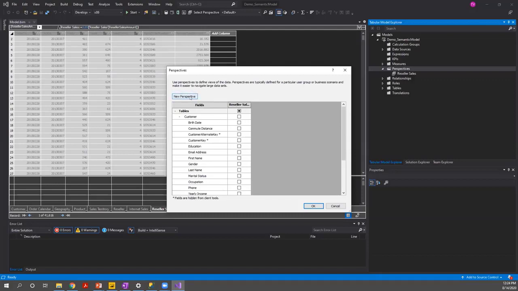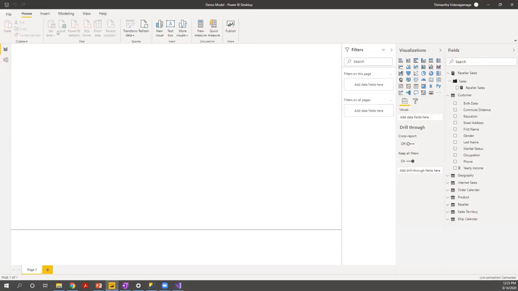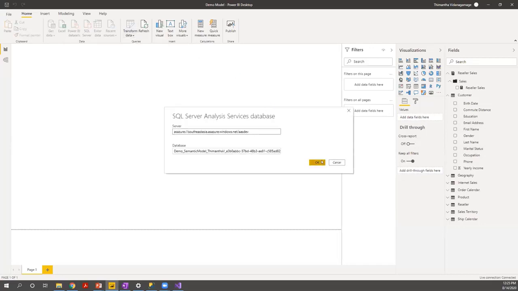Creating a new perspective is easy. It's just a matter of clicking on the new perspective button, and you can provide an appropriate perspective name here, and you can select the columns that you need to show there. So that's about it for perspectives, and I'll show you how perspectives will look for the end user by moving into the Power BI file. I will go in here, transform data, data source settings, and I will reconnect to my model.